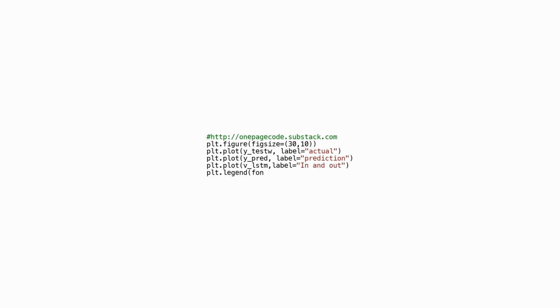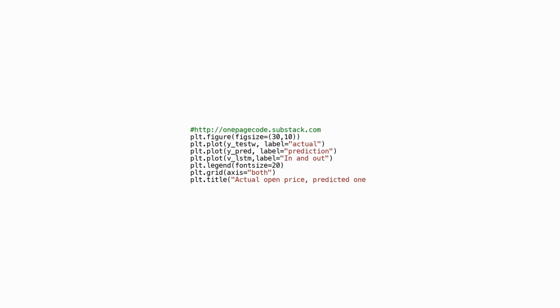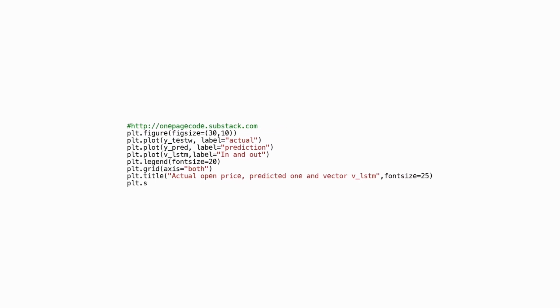Python code that creates a 30 by 10 figure. The figure shows three different datasets, ytestw, ypred, and LSTM, along with a 20-point font legend. The code also sets a title for the figure, as well as adding grid lines to the axis. This is followed by the display of the figure. In general, the code shows the relationship between the actual and predicted data points, as well as one vector called LSTM.